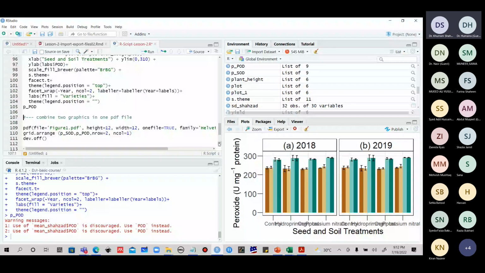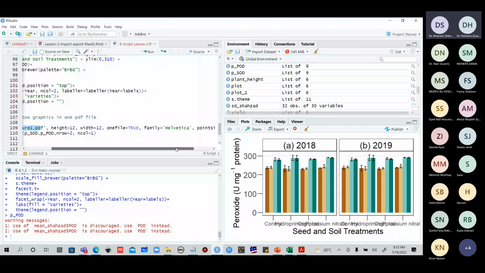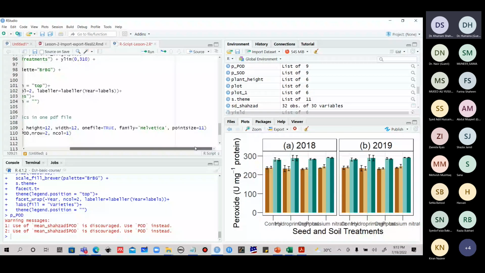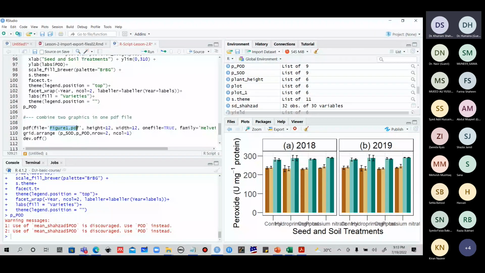So this is the PDF function. You have to name the file figure.pdf, and then you can specify height and width, and we want to make one file. Then you can specify families and font size, and grid.arrange is the function. We want to combine our two files, a POD file and a SOD file. We have made two graphics, SOD and POD, and we want to combine these two graphics in one PDF file. So we can do it with this command.